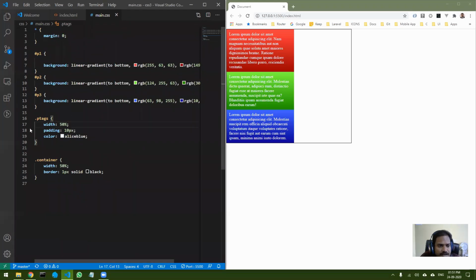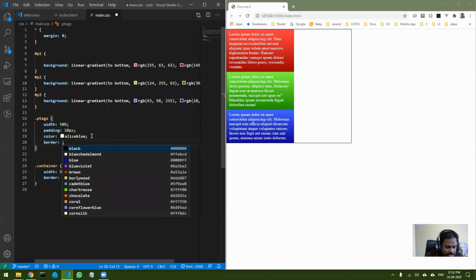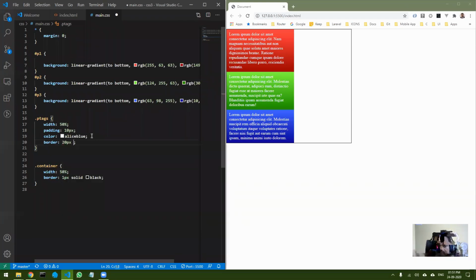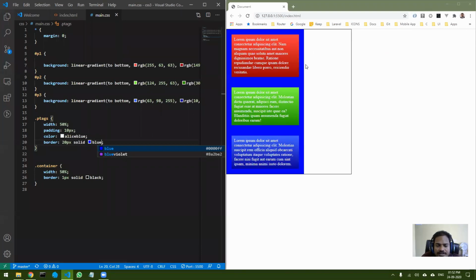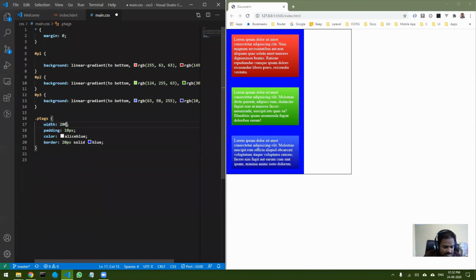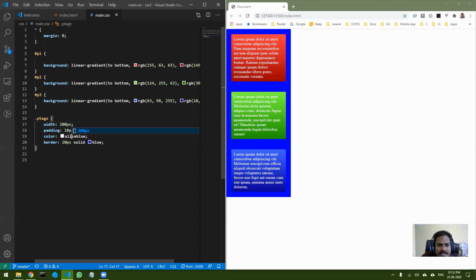Let me add a border to all these elements. Let me add a border of, let's say, 20 pixels, solid, and blue. So you can see I have added the border, right? Now let me just remove this, and instead of using percentages, let me use 200 pixels. I'm using a fixed width. So I'm using 200 pixels as my size.